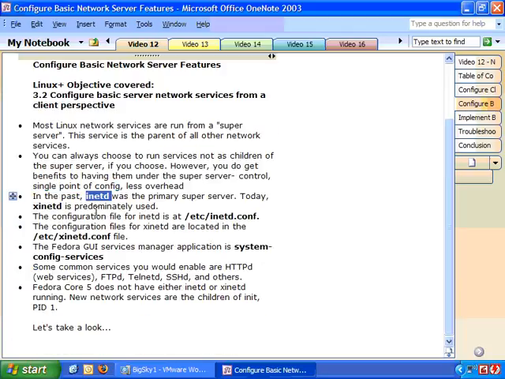Now in the past, inetd was the primary super server in use on Linux. Today, xinetd, that's how they pronounce this with an X, is predominantly used. The configuration file for inetd is at /etc/inetd.conf, and the configuration for xinetd is actually xinetd.conf along with a directory, xinetd.d, and underneath that directory are scripts that are run for the different services, whichever ones you want to be started and stopped by the xinetd server.